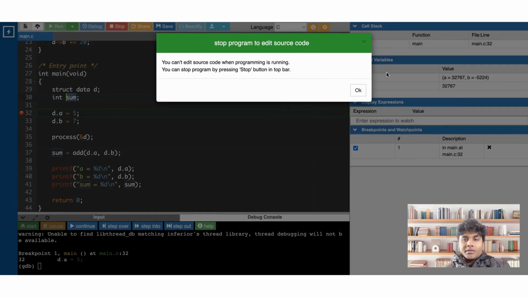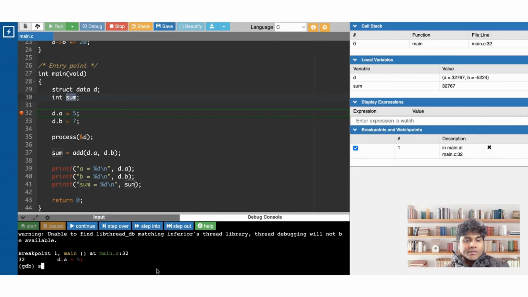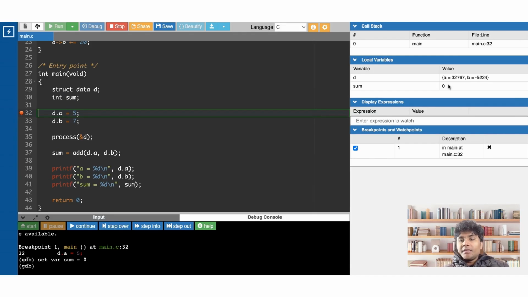There is a command called set var, and then the variable you want to update, which is sum, and then you can give the value you want to give. Suppose I want to initialize my sum value with 0. If I do that, you can see that sum became 0 now, right? Similarly, if I go to next, you can see that now the value of d dot a is 5, which I can verify by using p space d dot a.